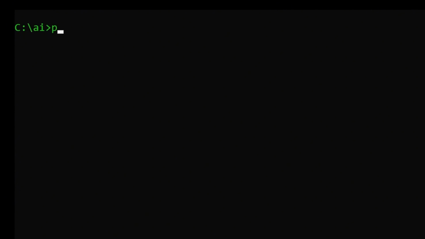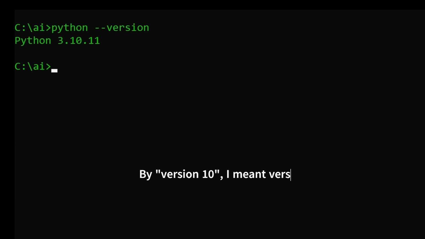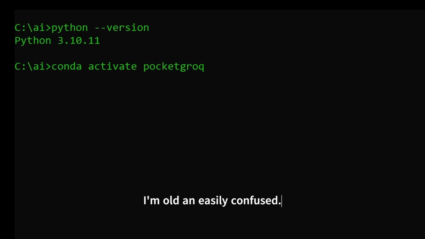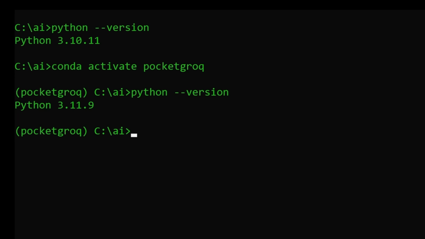Python version 10 works fine for a lot of general use situations. It's backward compatible with most standard programming libraries, but we use Python 11 in PocketGroq because some of the newer gadgets demand it. If you're not familiar with PocketGroq, it allows you to write programs that use the Groq AI provider service without having to write much code.